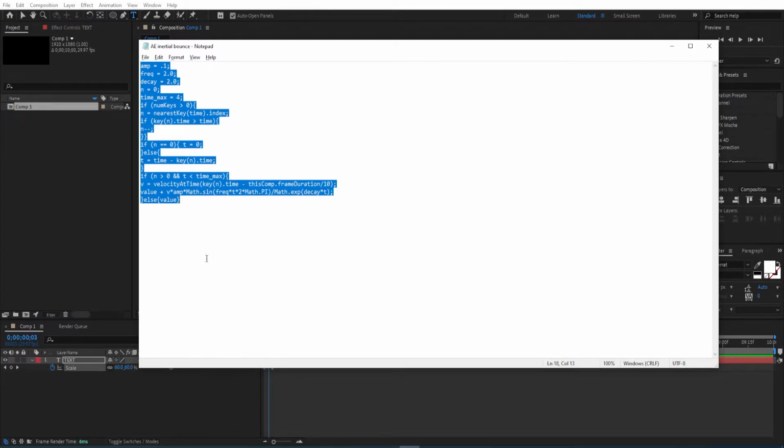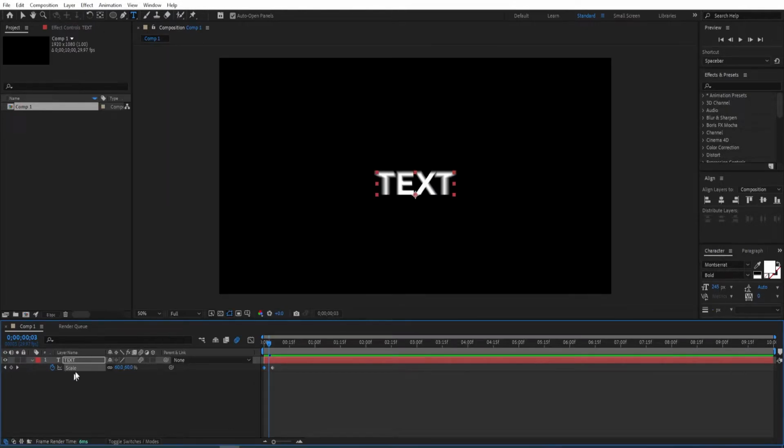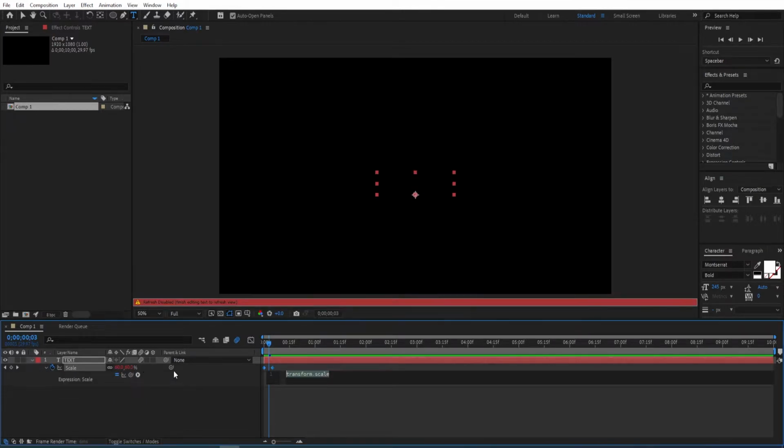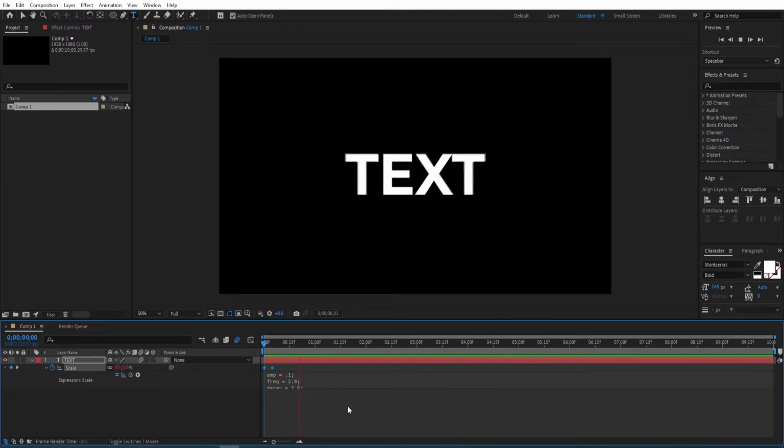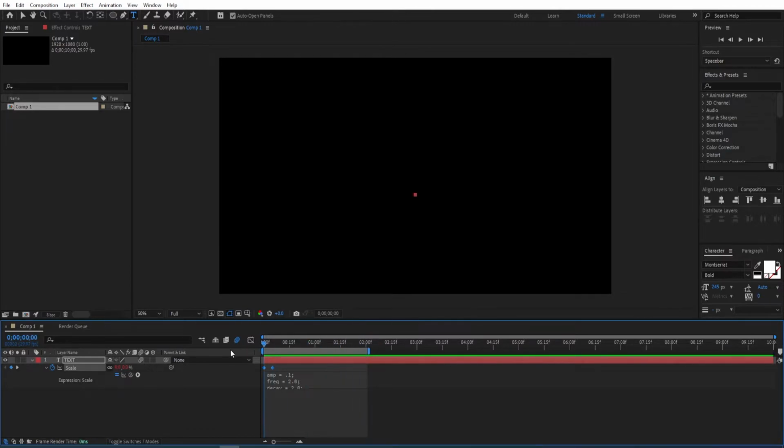So I'll just copy it, Control C, and then switch to After Effects, and then Alt click on the stopwatch icon, and then Control V to paste it here. So if we drag this here, we have this code. And there we get this effect. So I'll set an endpoint at 2 seconds, press N, so it starts again.